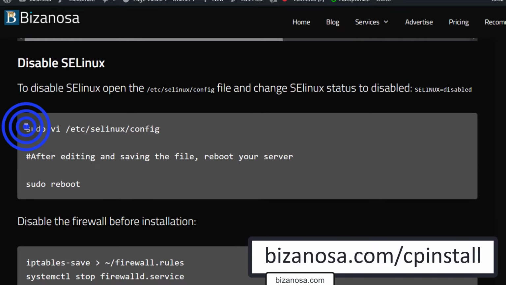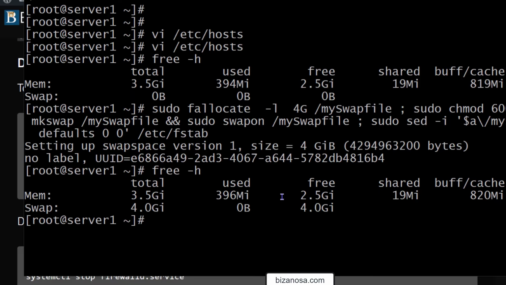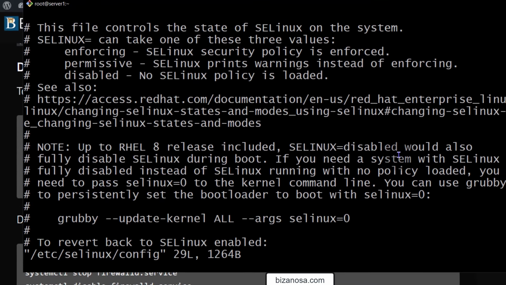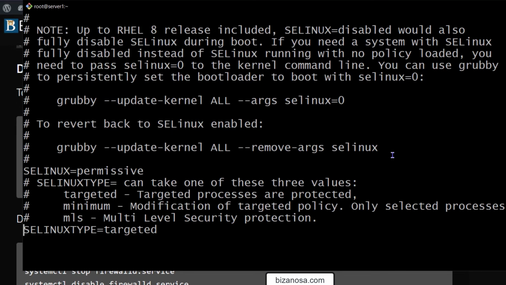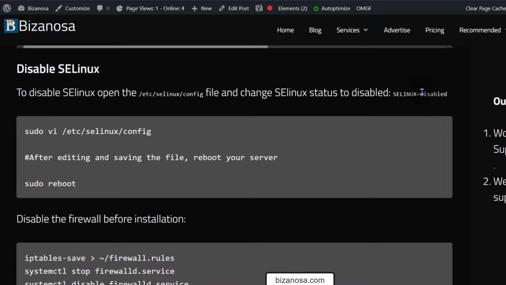To disable SELinux, we need to edit this SELinux configuration file, and we need to change the SELinux value to disabled. So let me copy that. I'm just going to Control L to clear the screen. Shift Insert to paste. So if you scroll down, you're going to see SELinux permissive. This means that it allows certain things. So we need to change that to disabled. So I don't want to type. I'm just going to copy disabled from there.